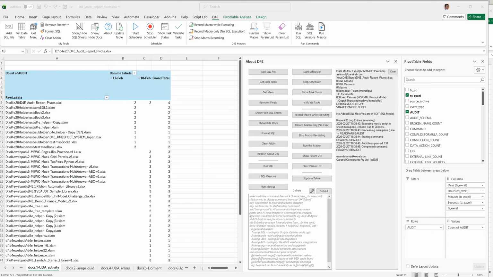In closing, CPS 230 does not prohibit Excel. It requires control over operational risk. So D4E SQL helps organizations bring spreadsheet processes into a governed framework without replacing Excel entirely.